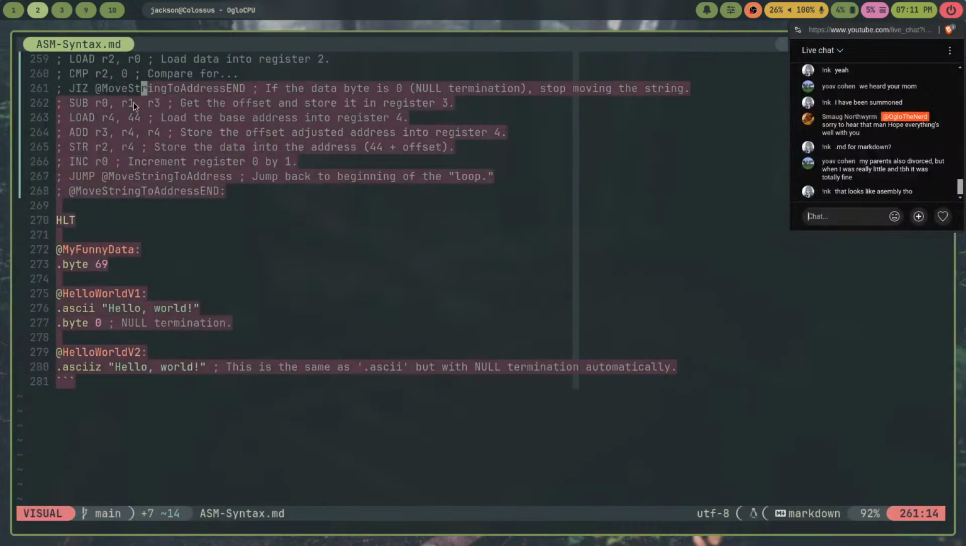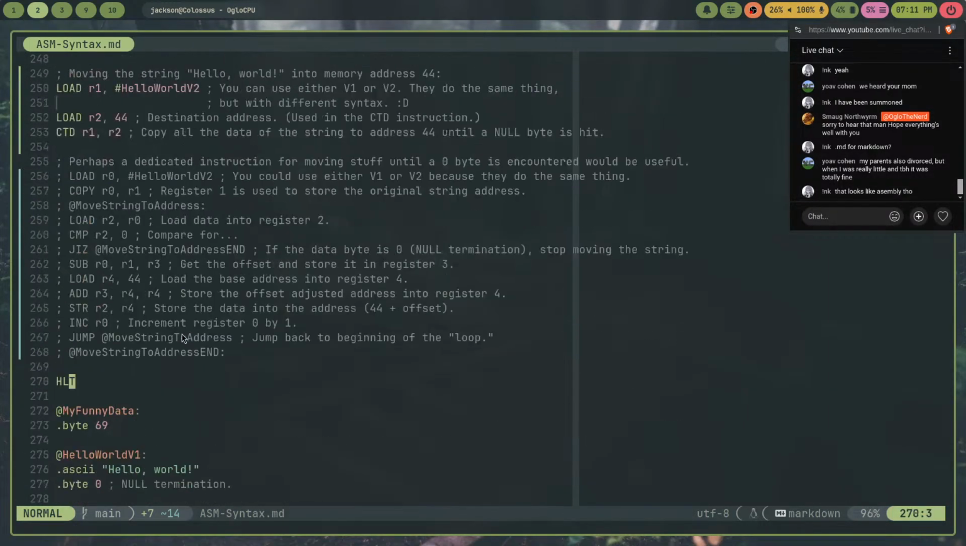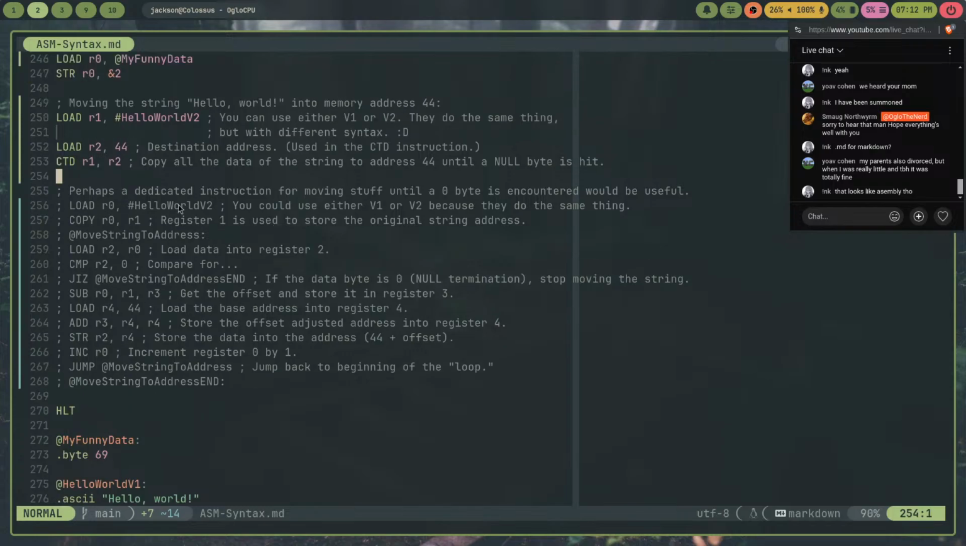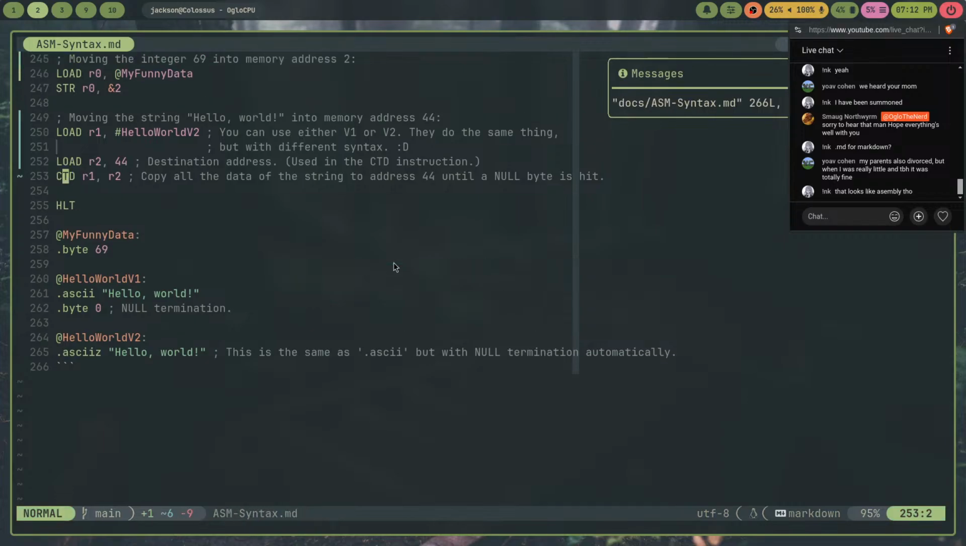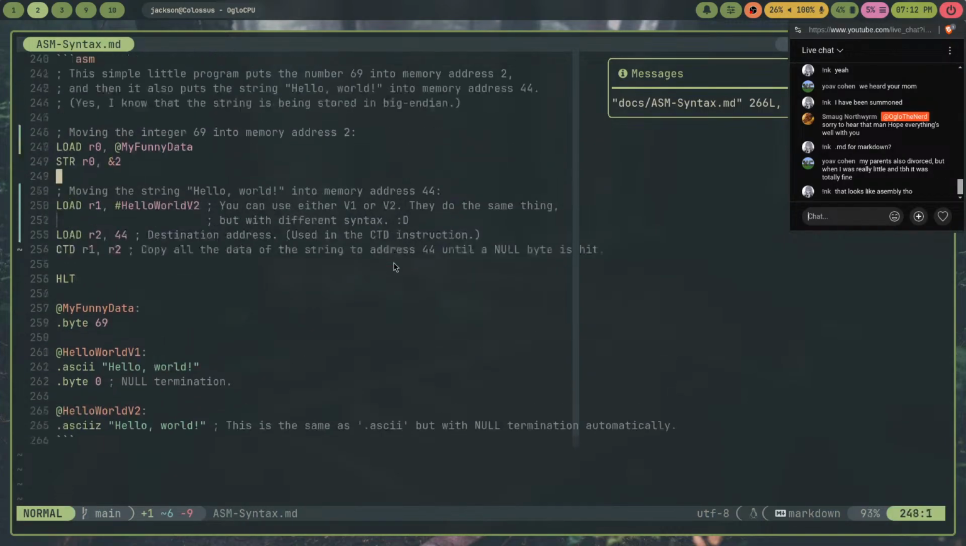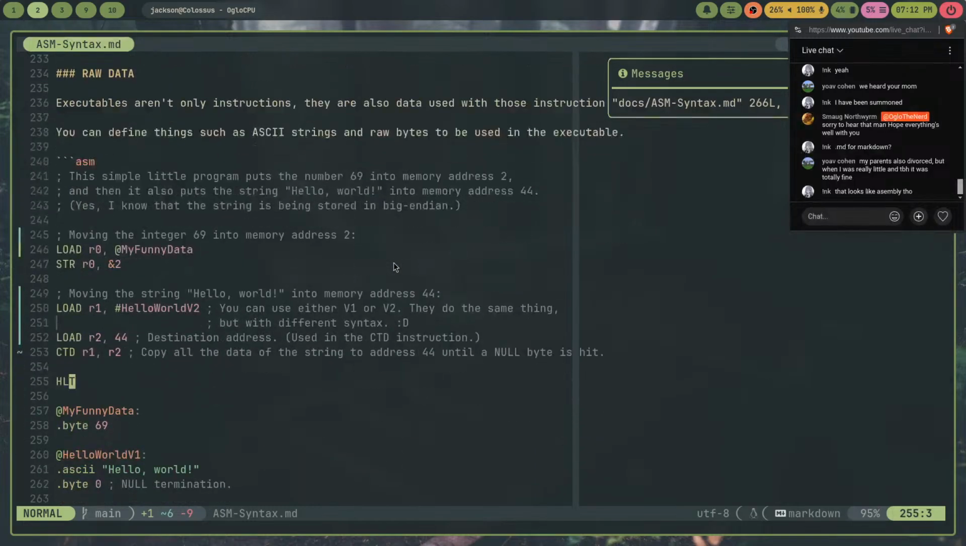Yeah, this is assembly. This is syntax for my assembler, but it's in a markdown file because this is an example. See, I have this grave ASM. That means I'm putting some assembly inside this markdown file.